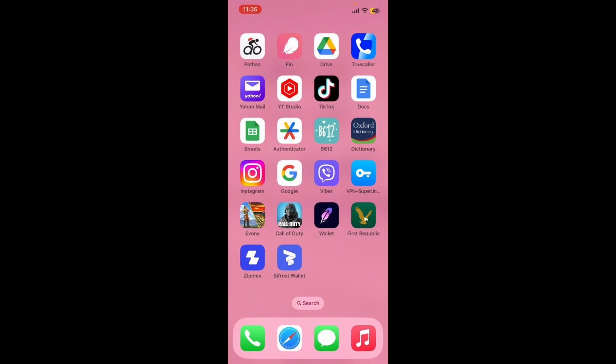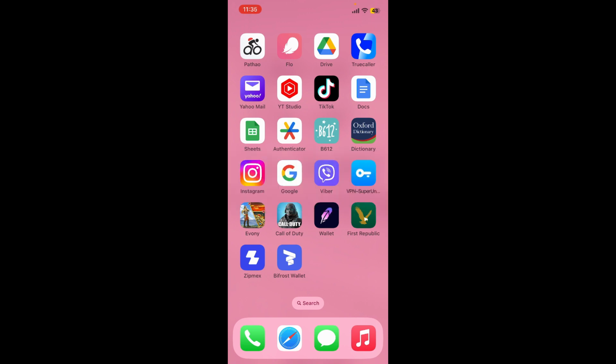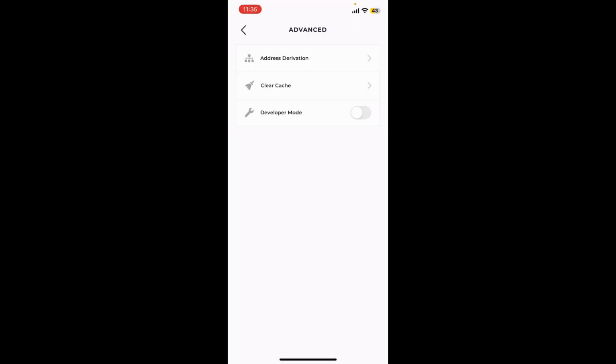In today's video, I'm gonna be guiding you through how to change PIN in Bifrost Wallet. So let's get started. Open your Bifrost Wallet application and log into your wallet like you normally do.